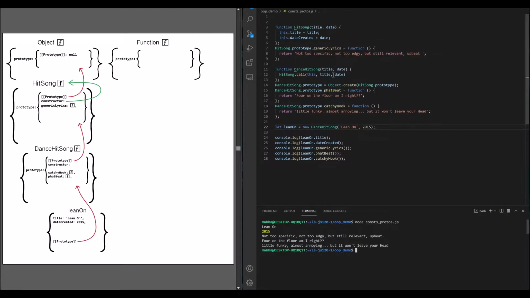Call also uses these as the parameters or the arguments it passes through into the function it's calling. We go up here to HitSong, so now we have our string and our number passed into the HitSong constructor. We know that this was set by the new keyword to the new object. So now we have the new object dot title being assigned to the value passed in, which was passed into DanceHitSong, which we originally have down here when we're calling our DanceHitSong.